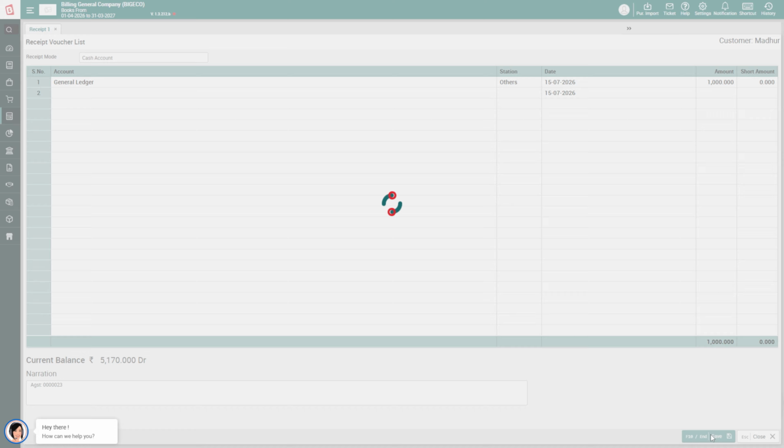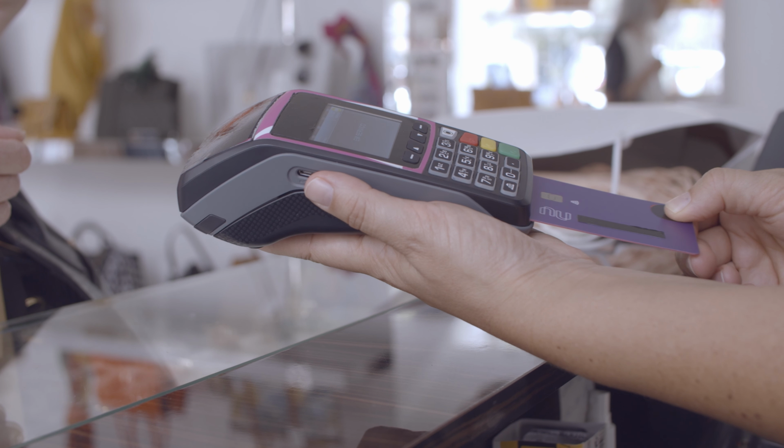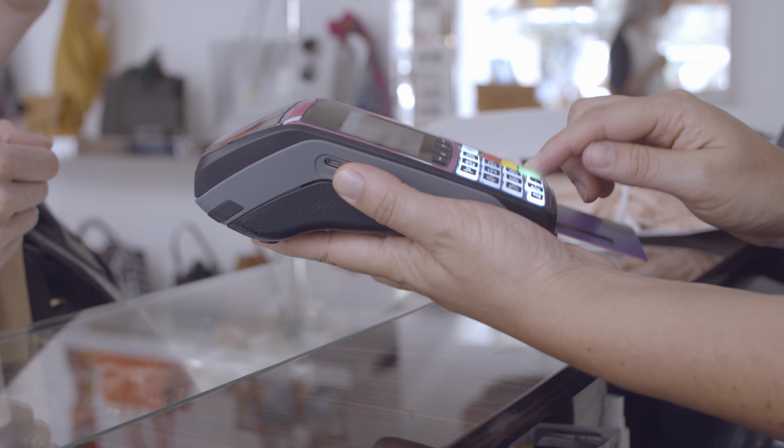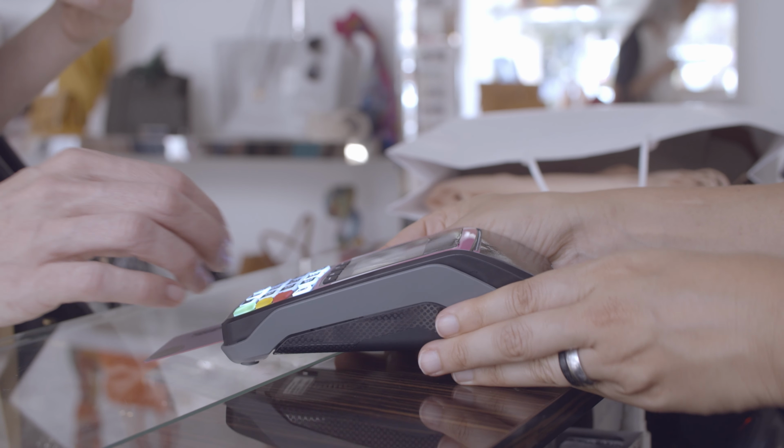This is how you can use the customer-wise outstanding feature to easily track your customers' outstanding amounts and properly adjust the payments once they are received.